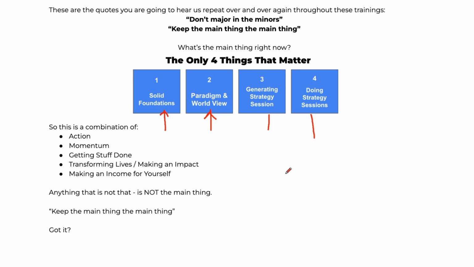And so the main thing is a combination of action, momentum, getting stuff done, actually transforming lives, adding value, making an impact, and making an income for yourself. And so anything that is not that is not the main thing. You always want to remember to keep the main thing the main thing. And so focusing on your logo and doing admin work and changing your website and worrying about all these small things is not the main thing. This is so absolutely important for us to make clear as we talk about these foundations, okay?